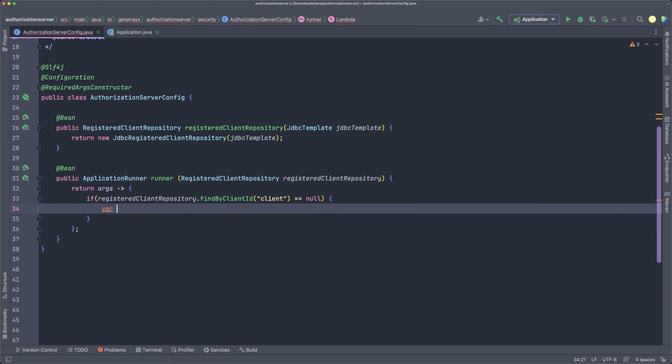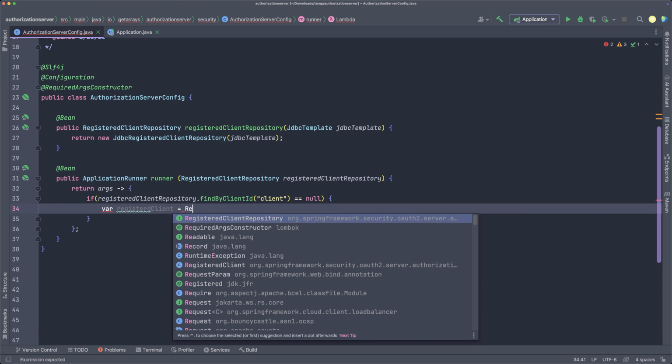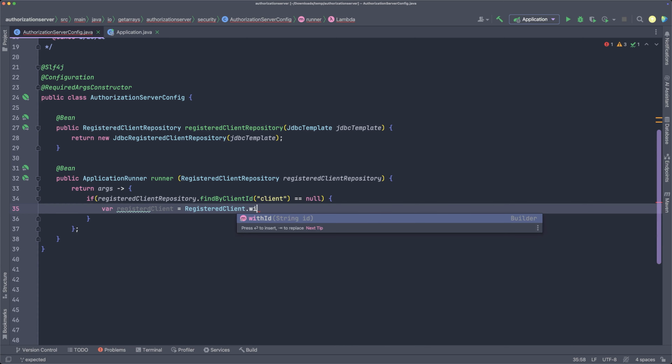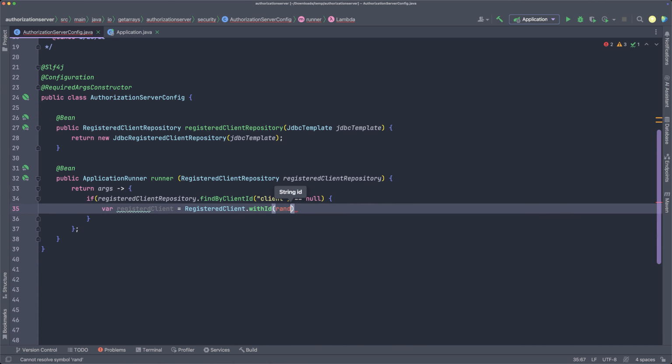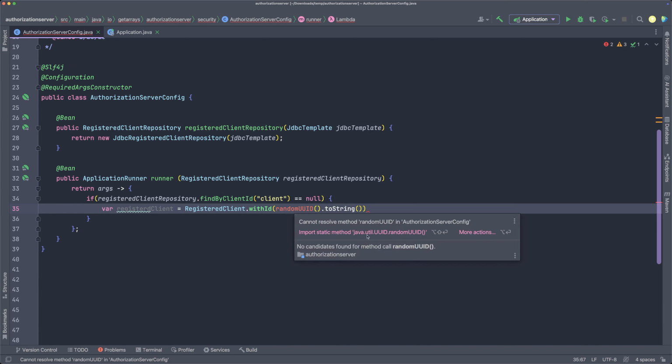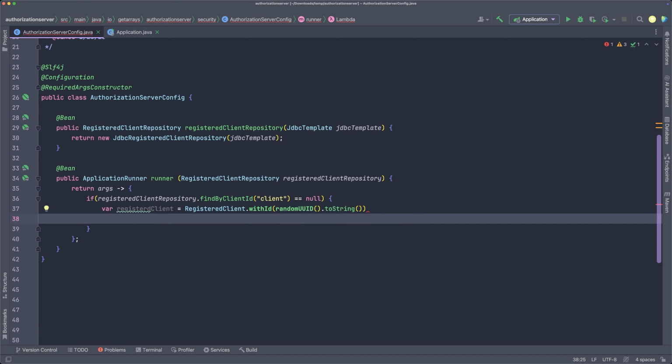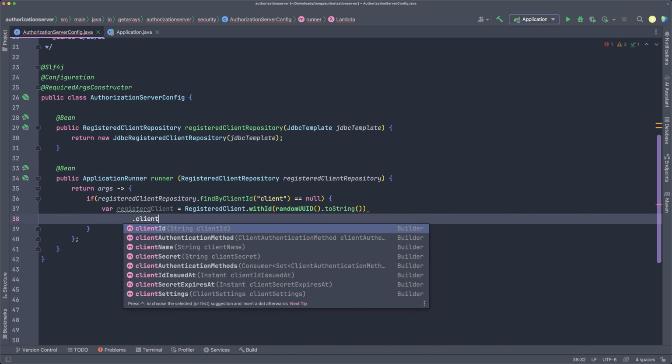So then we're going to define the client. We're going to say registered client. So that's the Angular application. And of course, Spring is going to give us some very convenient classes and methods that we can use. So we're going to say registered client with ID. The ID is going to be a random UUID, and we're going to say toString. So let's see if we can import that. That's coming from java.util. So that's going to be a random UUID that we're going to give. And then we can pass in the client authentication method.